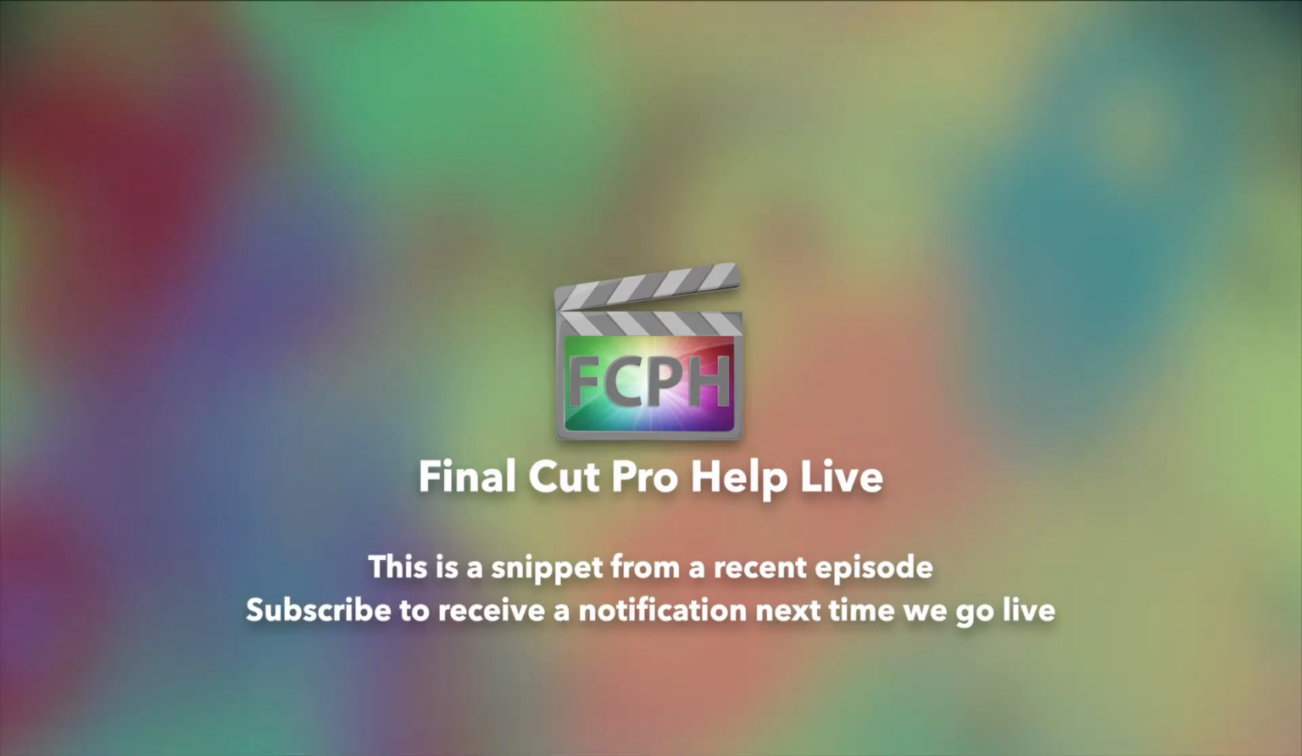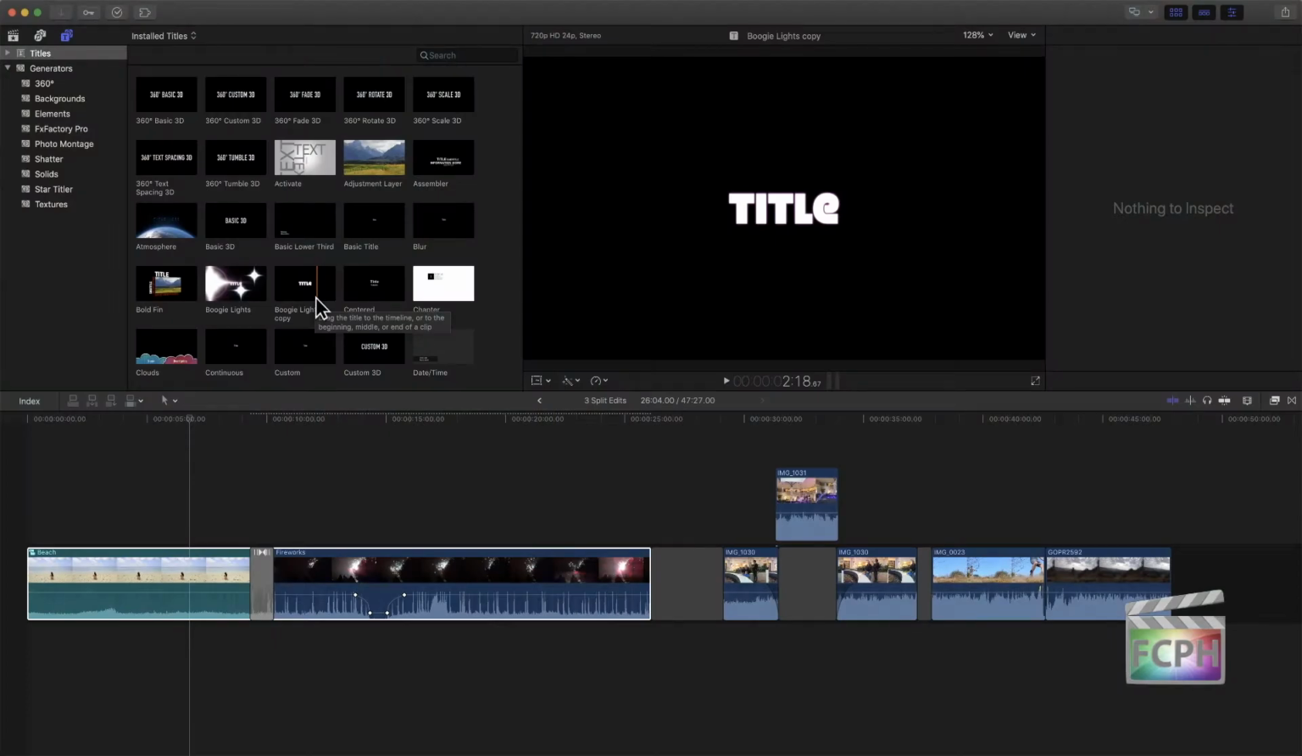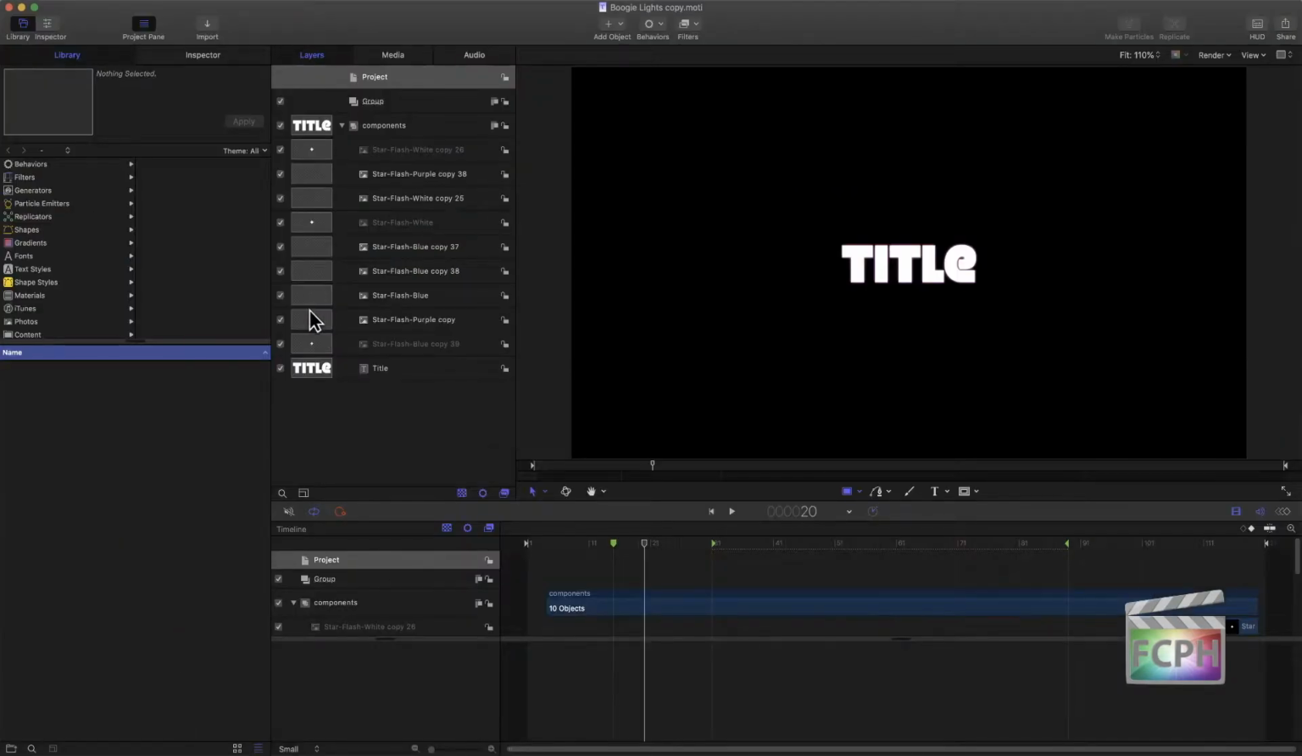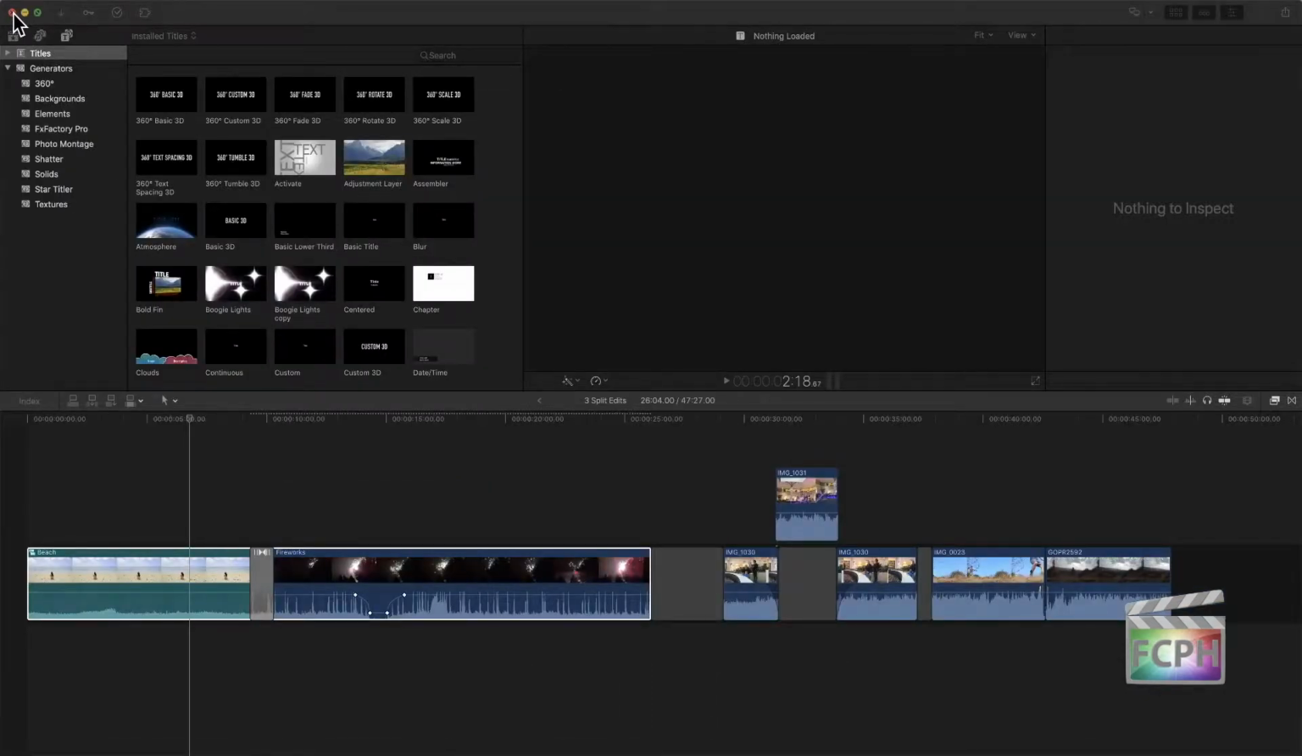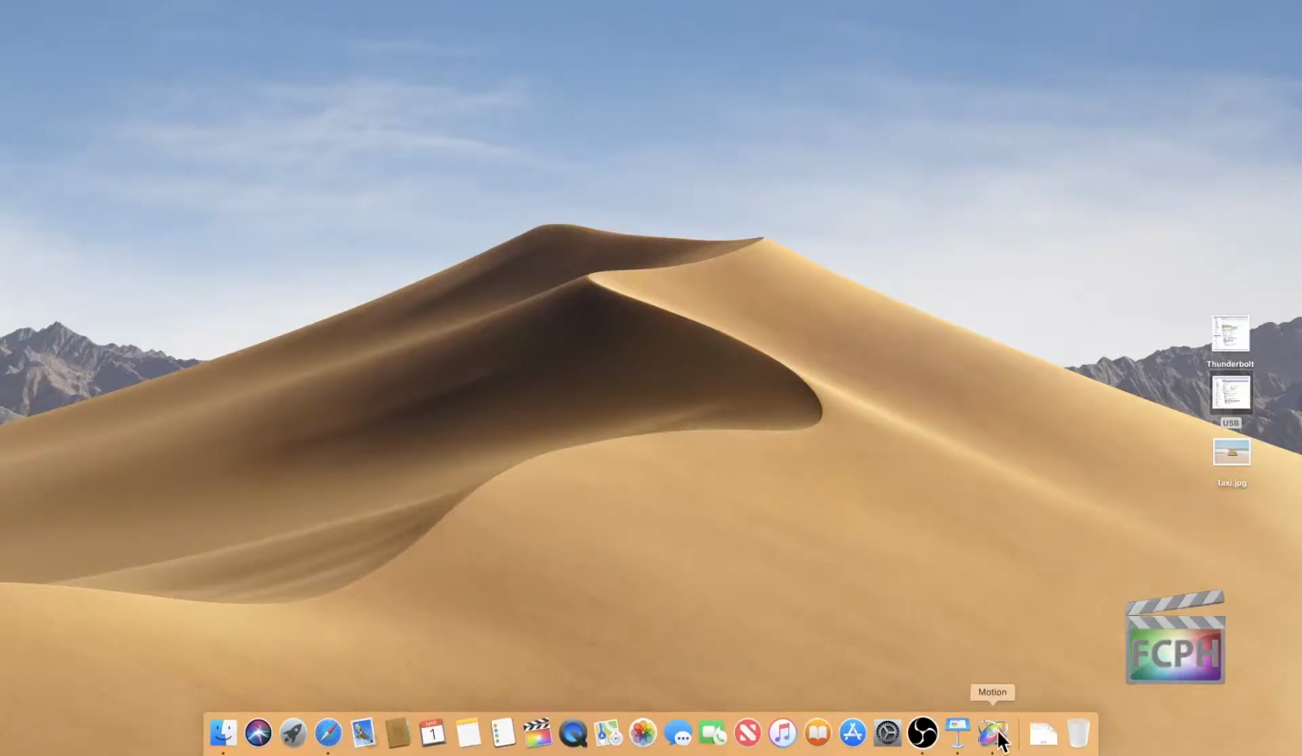Customize a lot of these templates is using Motion. But the question I had was, how can I create an animated map using Motion? So we're going to actually create that map here. I'm going to close this project. I'm going to close out of Final Cut. Done with that here. And we're going to create a new Motion project.